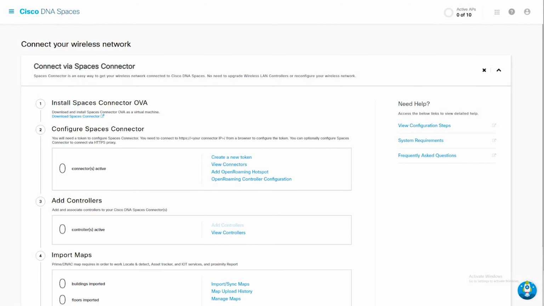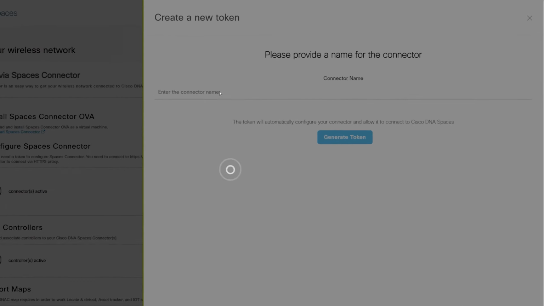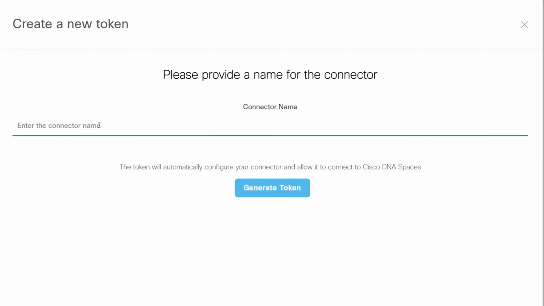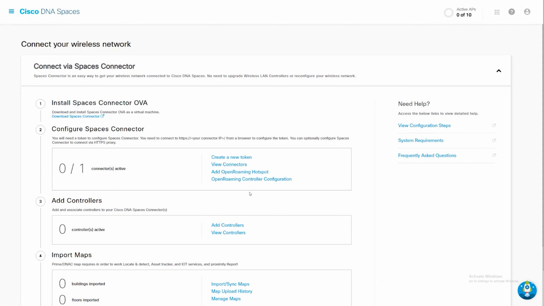After you go through the first initial setup, you're going to have to create a DNA Spaces connector. For the DNA Spaces connector, you have to create a new token. So a token must be generated for each DNA Spaces connector that you add to DNA Spaces, and this token is used to connect Cisco DNA Spaces with the DNA Spaces connector. So we'll just name this demo connector, and then we'll click Generate Token. This token is specific, so it enables DNA Spaces to identify the specific DNA Spaces connector. And then we'll copy the token right here.